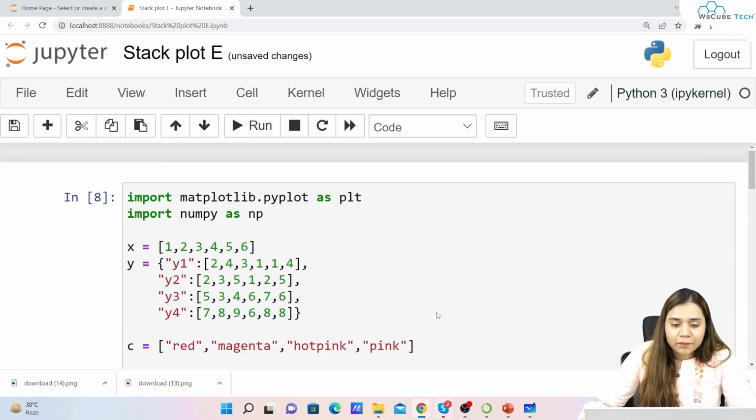Okay, so I hope guys that the stack plot over here is clear to you, and all the functions that are related to stack plots are clear to you.